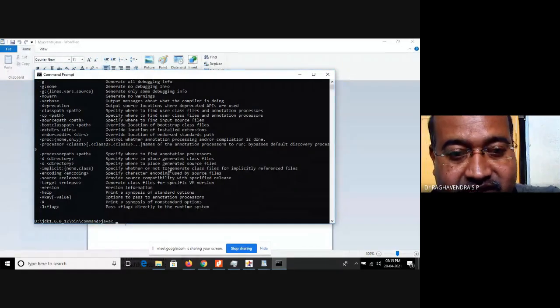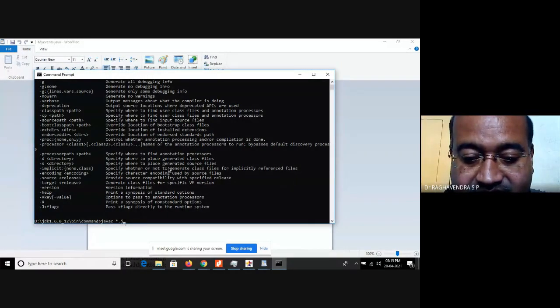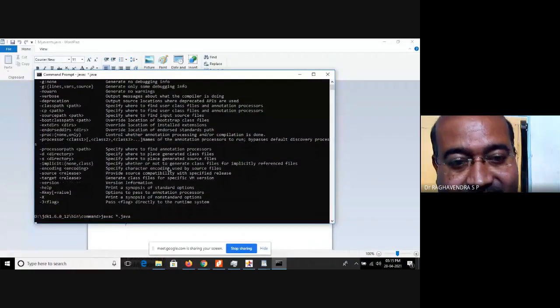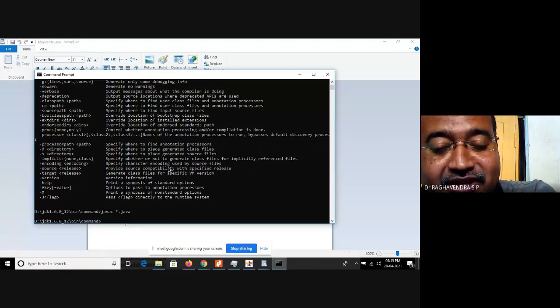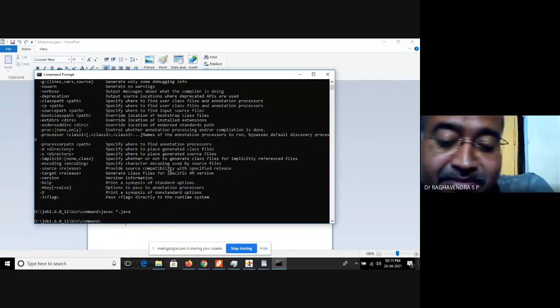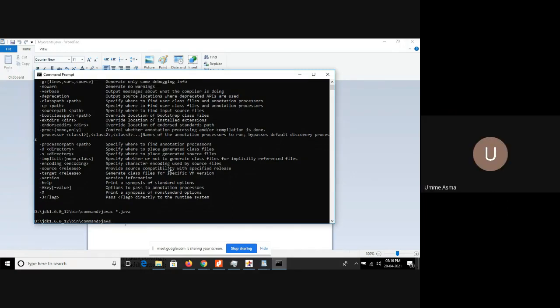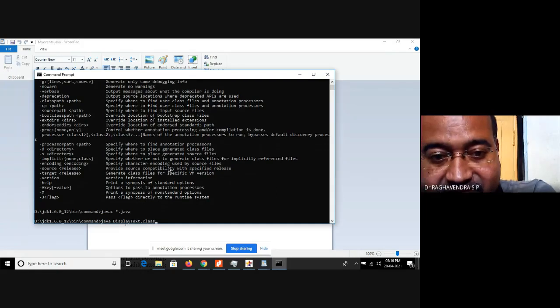So javac star.java. Compiled means done. Now it's our turn to execute the program. Which one do we have to execute? Display text or my events? Display text. Fine.